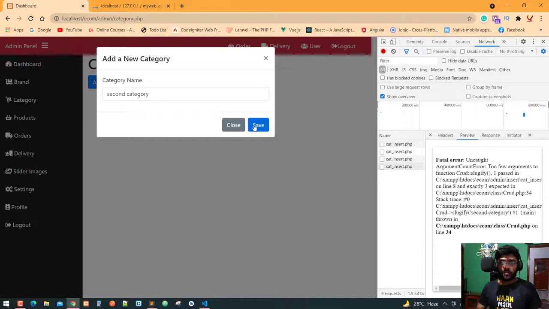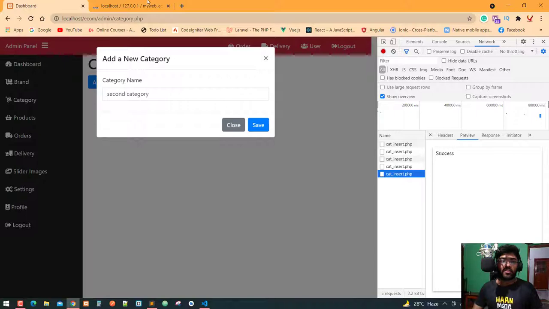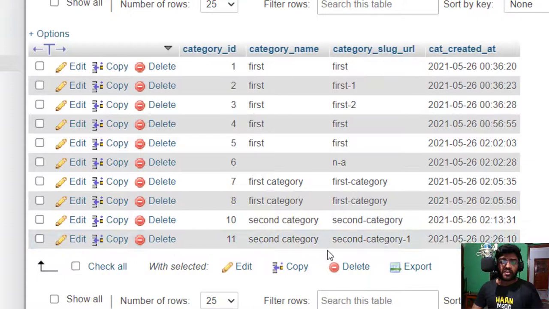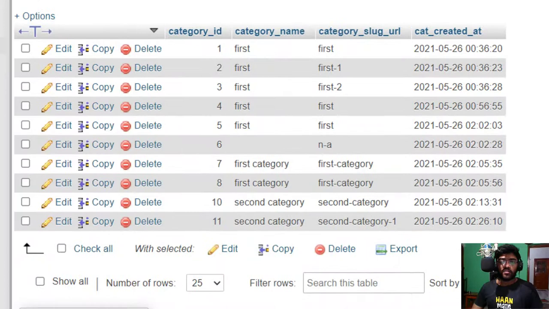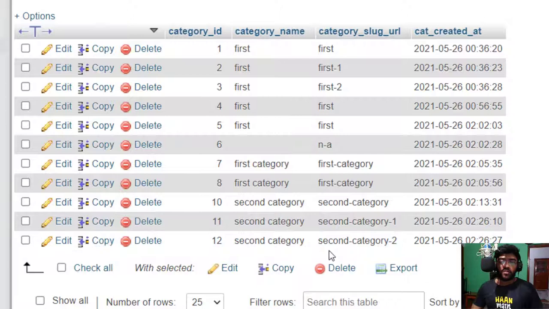Save. Okay, now it gives us a success message. Now check in the browser. Now you can see it gives second-category-1, and again when you click save with the same value, it gives us a success message. And now as you can see, our relation is successfully created, second-category-2.